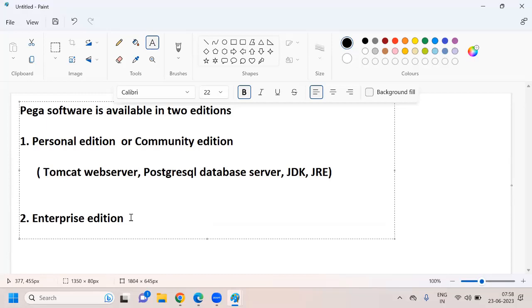Coming to enterprise edition, how is it different? Enterprise edition is not going to come as a bundle. So here you have a choice of going for a different application server. You can go with something called WebLogic. You can make use of WebSphere. And you can also go with different database servers. So enterprise edition is not going to lock you to use only a particular server. Here you have the freedom of using other servers.